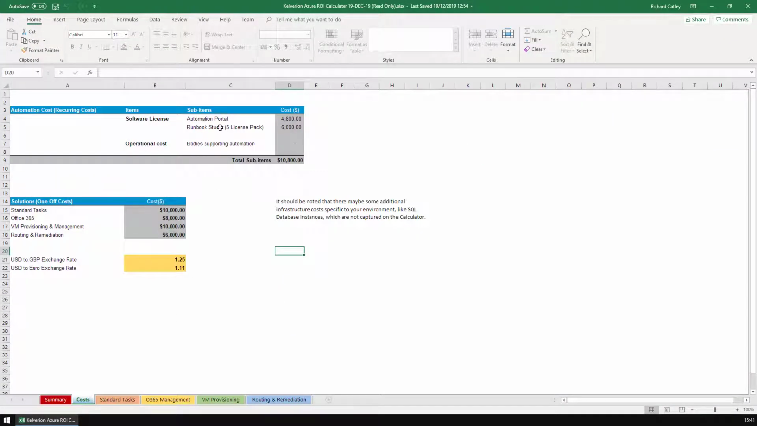Within the cost tab, we break down the costs that are involved in running the automation. That's the software licenses, any automation minutes that are involved, as well as the costs for the solutions themselves.